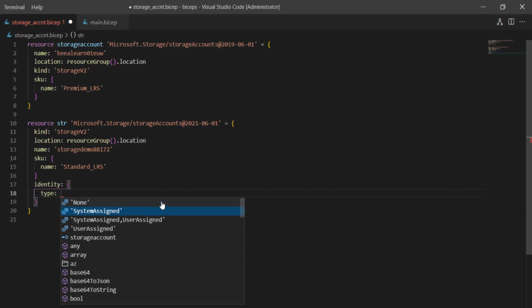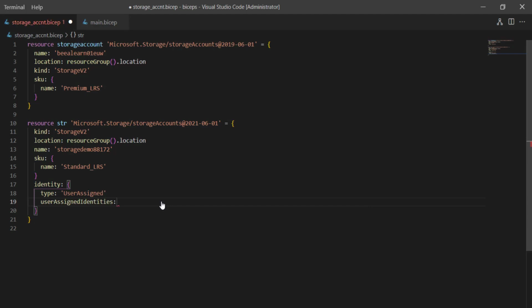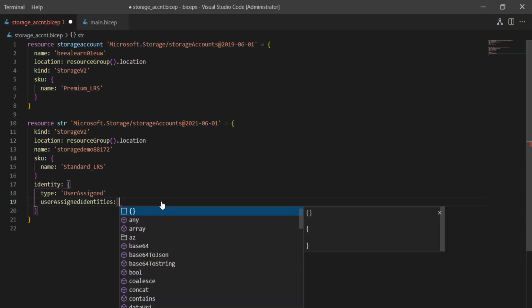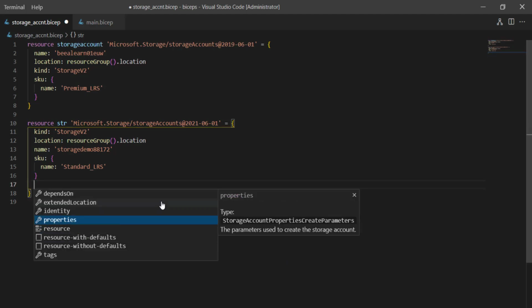You could have a none, system assigned, system user assigned, or a user assigned type. So depending upon the type you choose, you could go for the different options. Let's say if I choose a user assigned type, then you need to specify the user assigned identity, which is the resource ID of my user assigned identity, which could be something like that, for example. Okay, so this is how you can specify the identity within the storage account. Again, this is an optional property because not all the storage accounts would have the managed identity enabled.